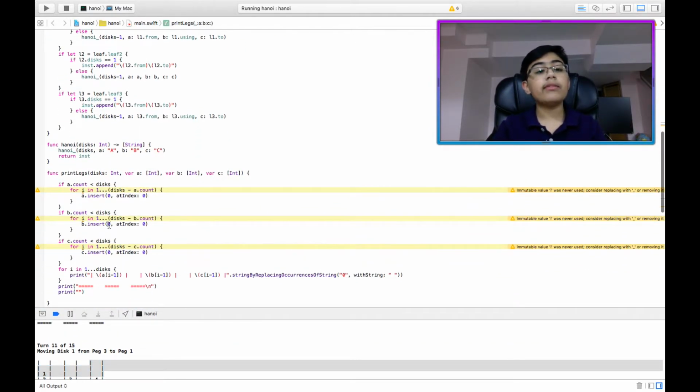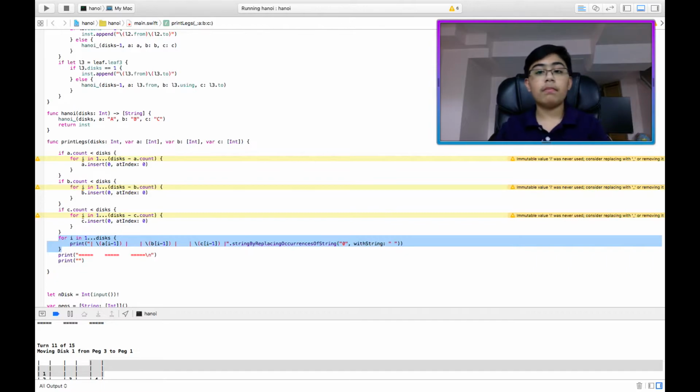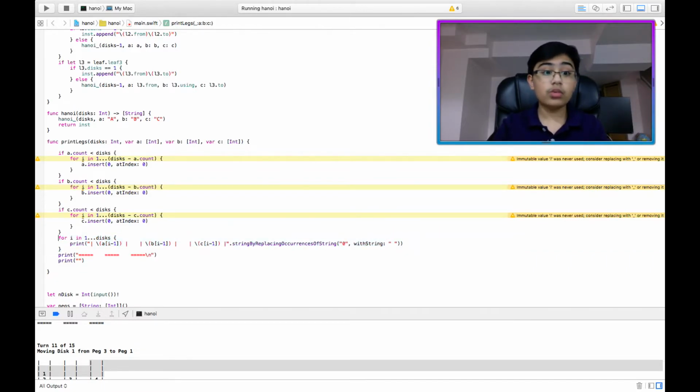Okay, then we do the same thing for B and C. Then we loop through for i in 1 to disks. So what we're going to do here is we're going to say print and then, listen carefully because this can get a little bit complicated. We're going to print pipe space, then the A peg array, i minus 1.